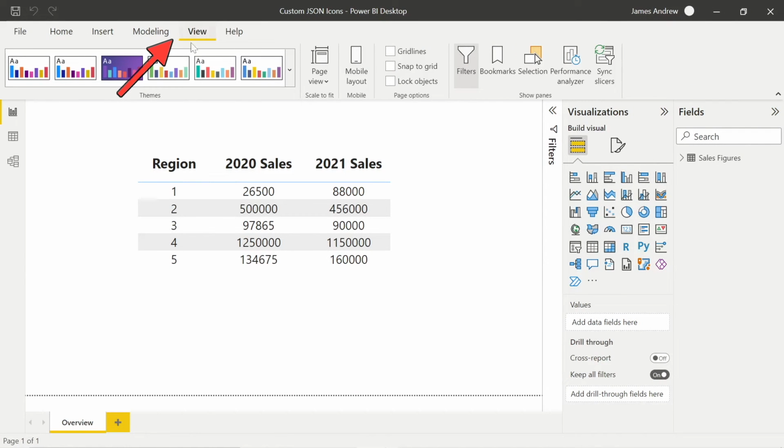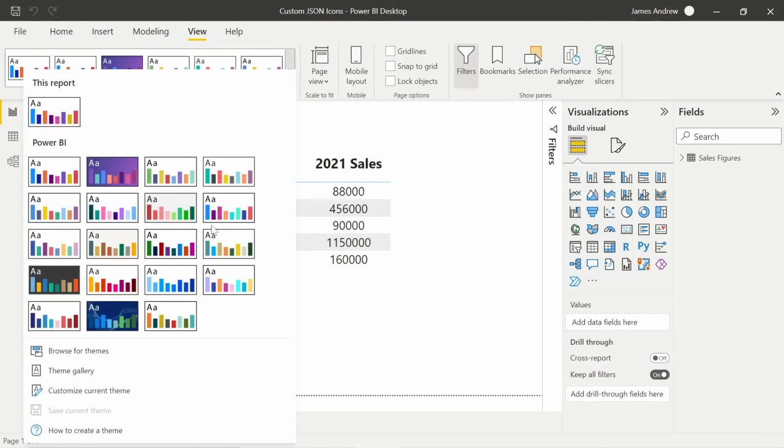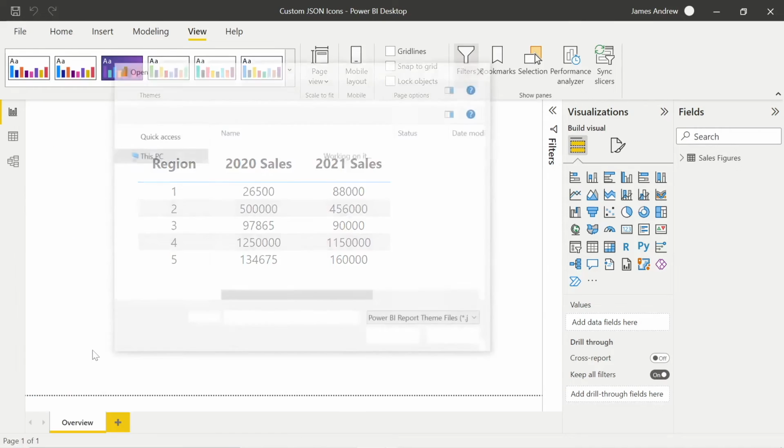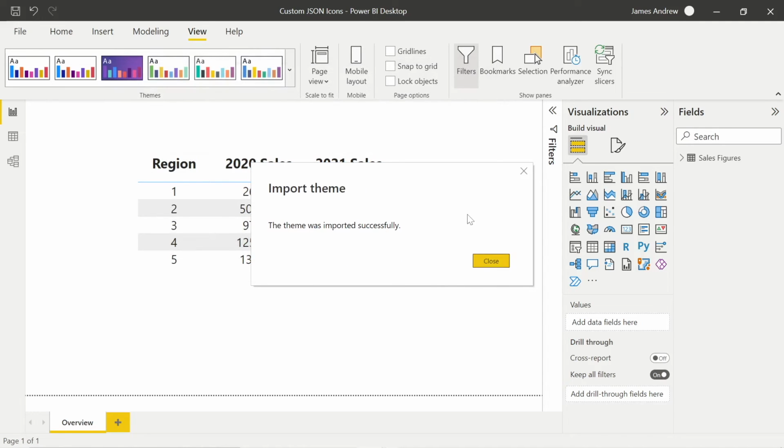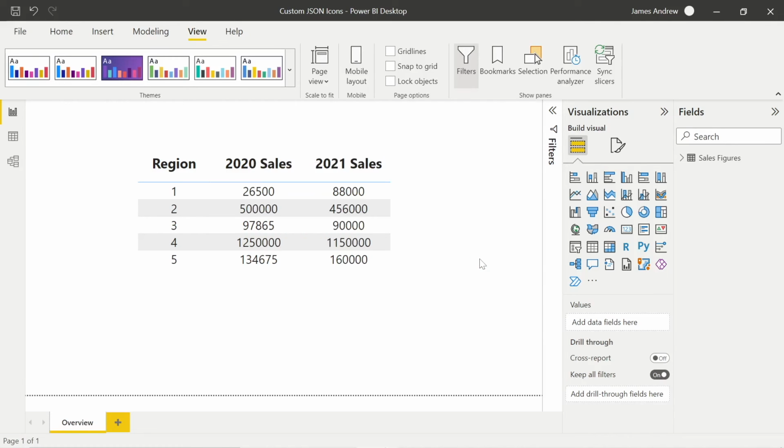So the last stage, we need to go to View. Within the themes, we can hit that drop down, and then we click browse for themes. And you can see I have graph icon, it's got those nice yellow curly braces, which means it is in fact a JSON file, and I can import that in, and it will import successfully. We've checked it within that JSON validating tool, so we can bring that in.